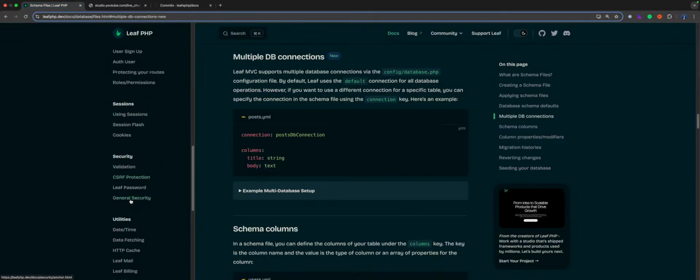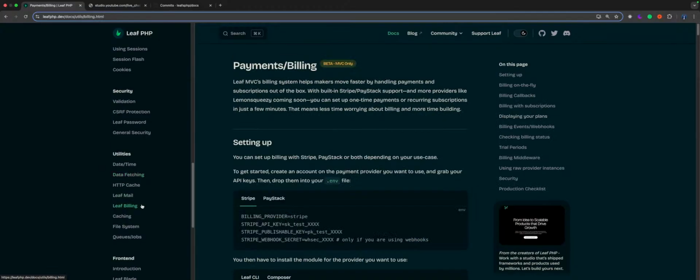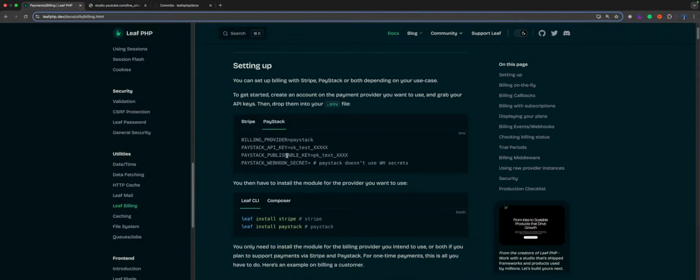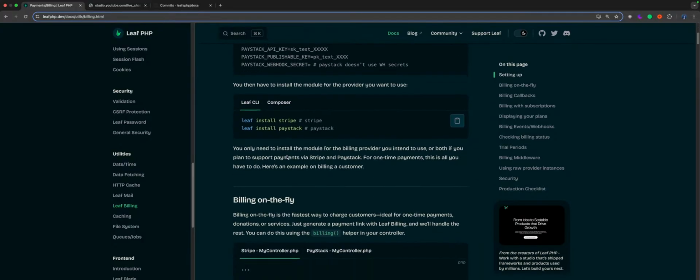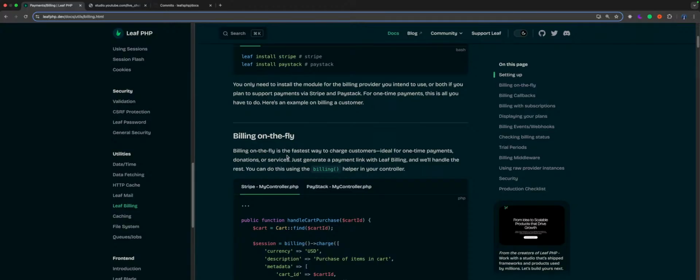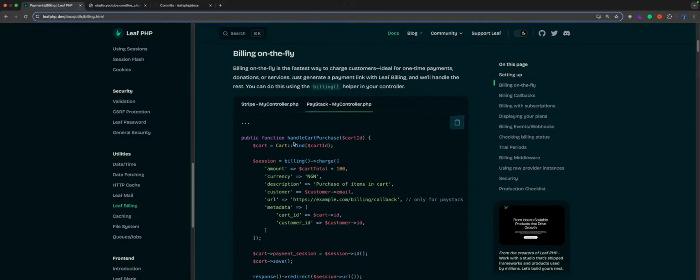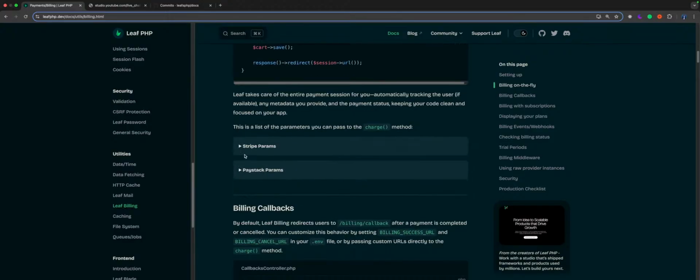So next is billing. We initially had documentation for Stripe. Now there's documentation for Paystack as well. If you're using Paystack, which I am, I'm actually using both Stripe and Paystack. So we have better documentation for Paystack as well.